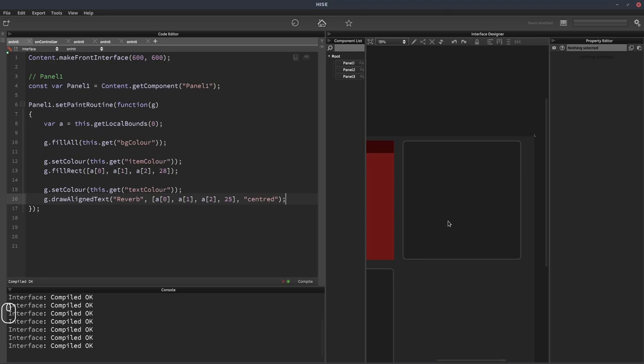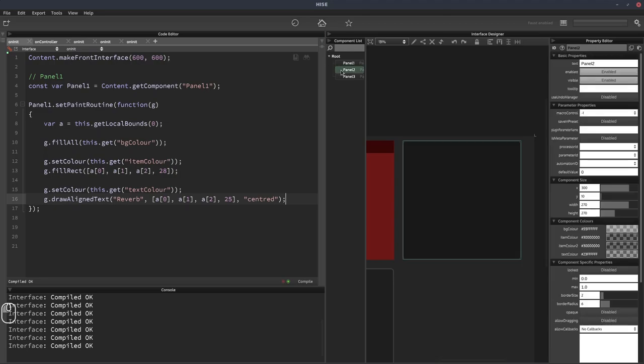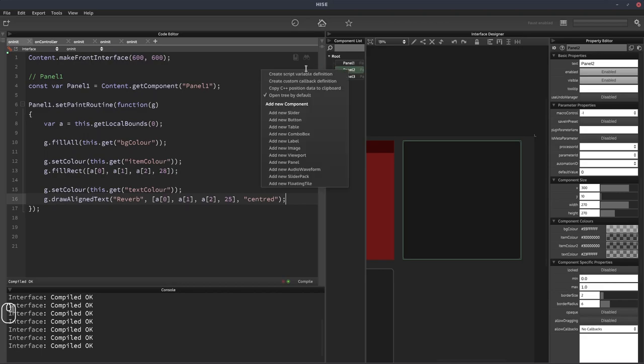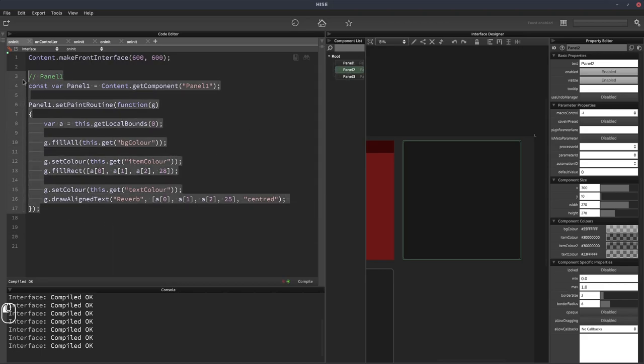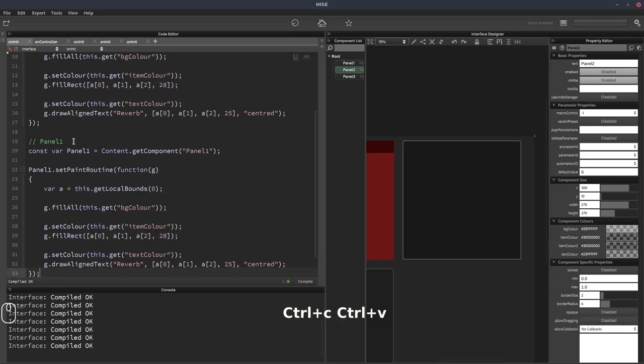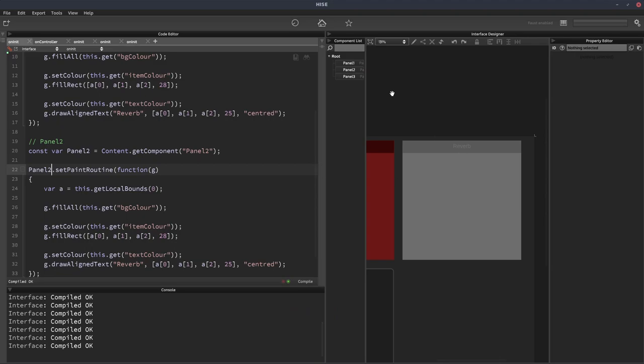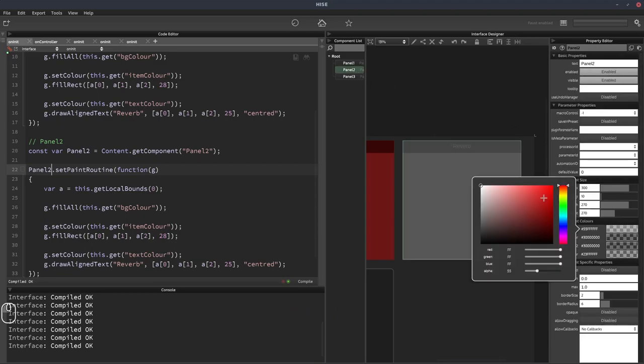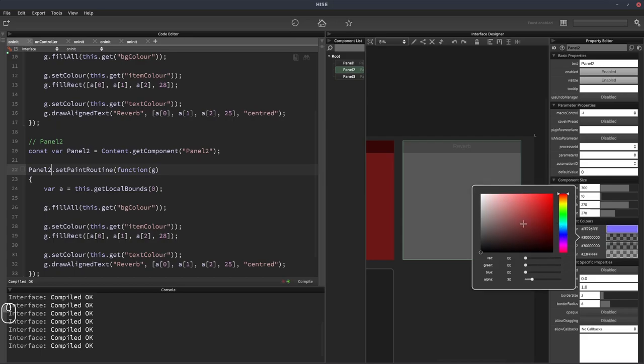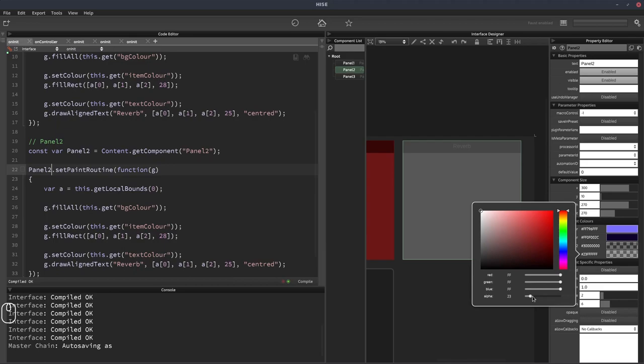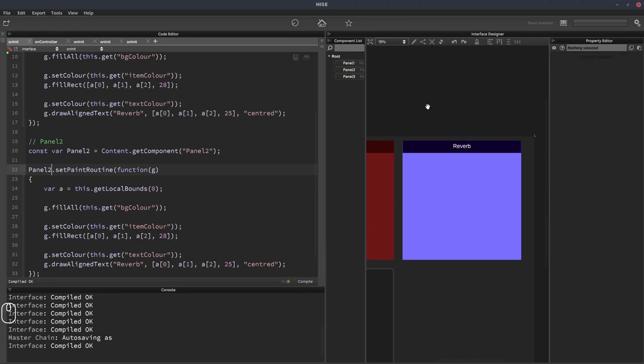So let's say this one's for our EQ. So that's panel two. So rather than creating a reference like that, all I'm going to do is duplicate all of this code we have here and rename that to panel two. Rename this to panel two, this to panel two, and this one as well. And I'll hit F5. And we need to change the colors. So let's do that. Let's say this one's going to be more of a blue color scheme going on. So something like this. And again, we'll go for the white text. Okay, and I'll hit compile. So there we go. So now we've got that.